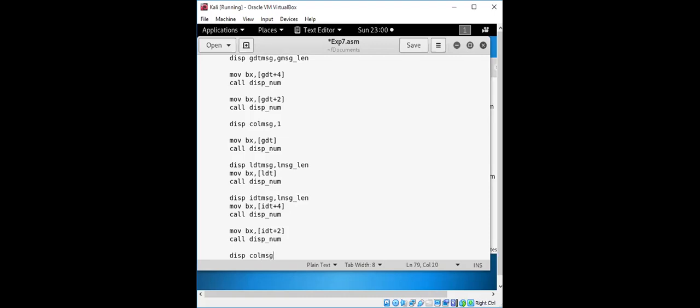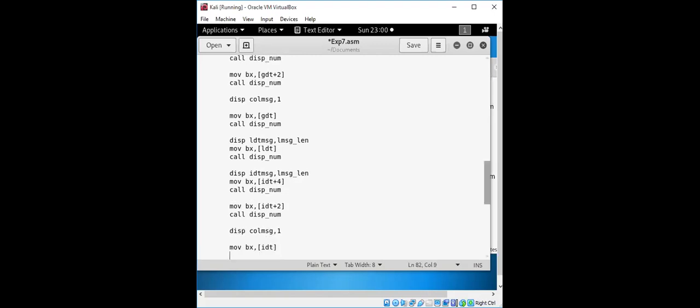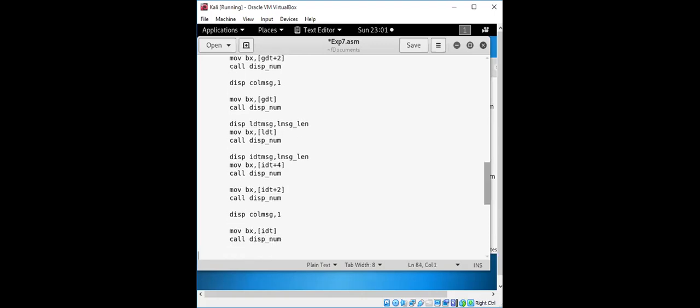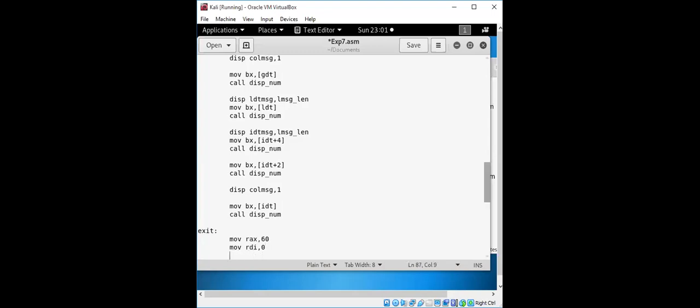Okay, message comma 1, right? And then the complete content of this IDT, underscore procedure. Okay, so this will be the content which we are going to display. Okay, and after checking this, we'll get to the exit. Right now, as we are not displaying any message, we can directly call this exit function. Otherwise, if you want to display, you can display the message also. Okay.